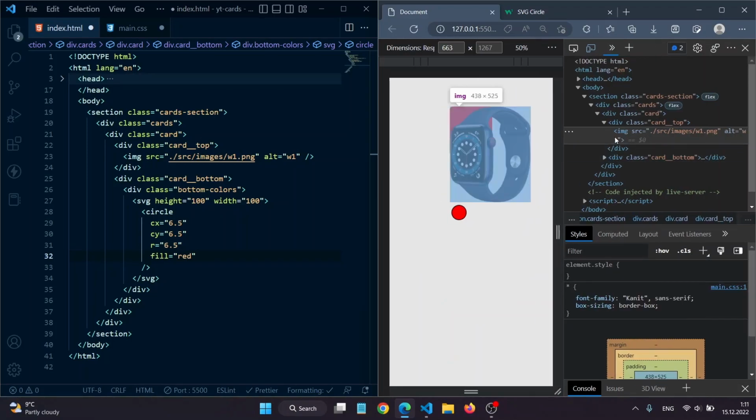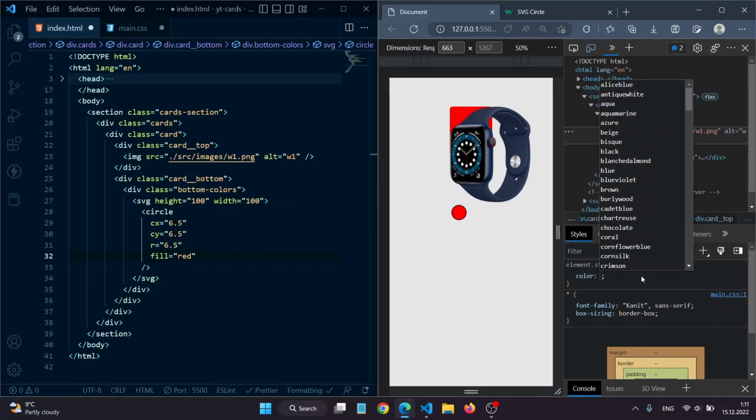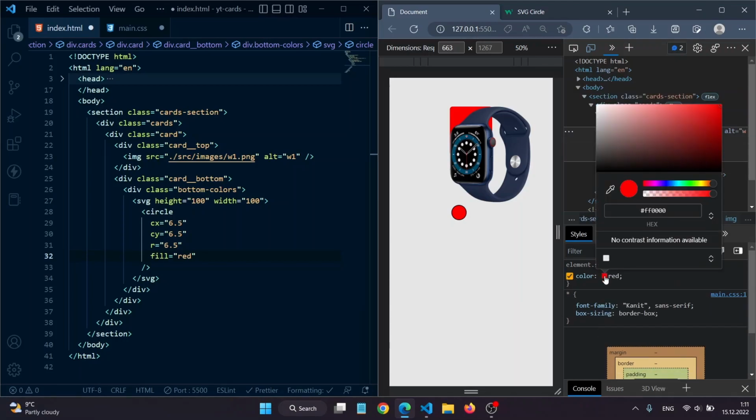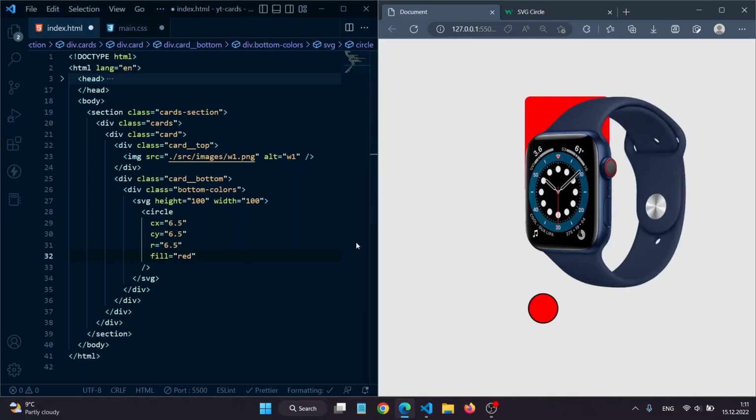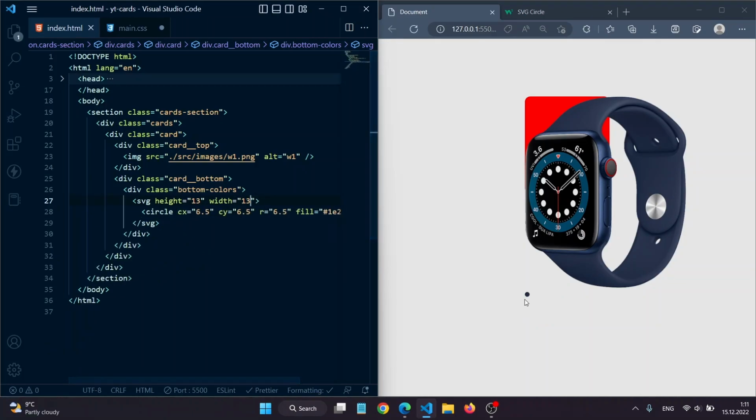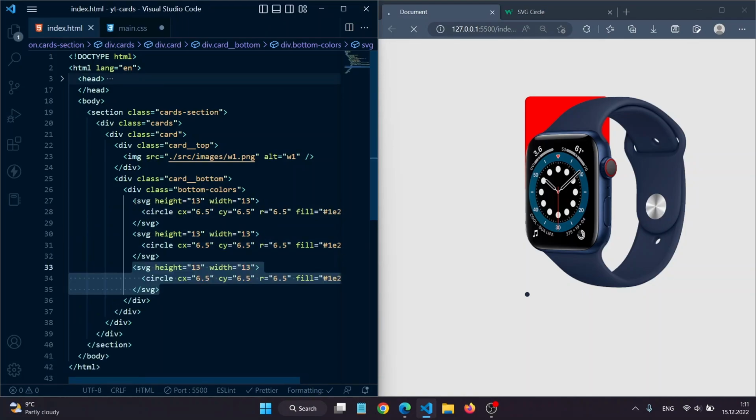I don't know this watch's color. Let's check it. Red. Yeah, we can copy it and paste it here. And let's change height and width for SVG. Let's write 13 pixels with 13 pixels too. Perfect. We have very small but cute circle. Let's copy this 2 times. We have 3 colors.